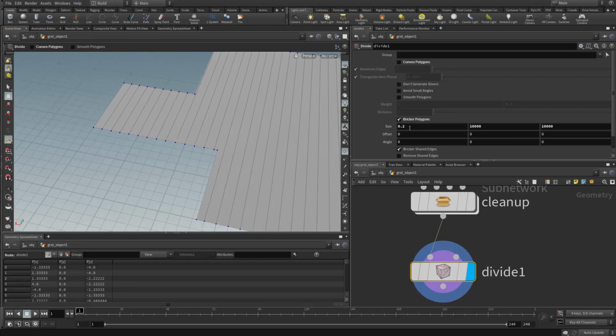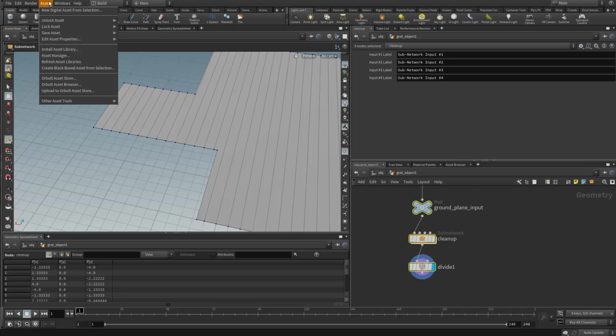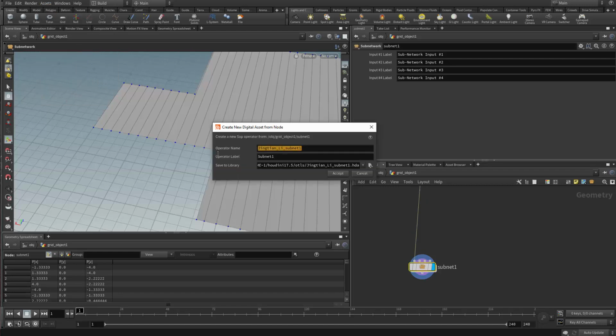So we do have the size here, but I wanted this guy to be also flexible. Okay, and we're going to make a Houdini asset. So I'm going to grab all these things, go to asset and new digital asset. I'm going to call this guy plank generator.